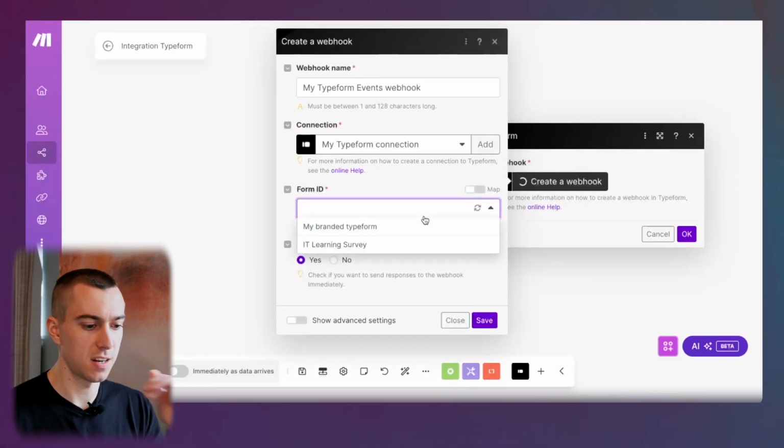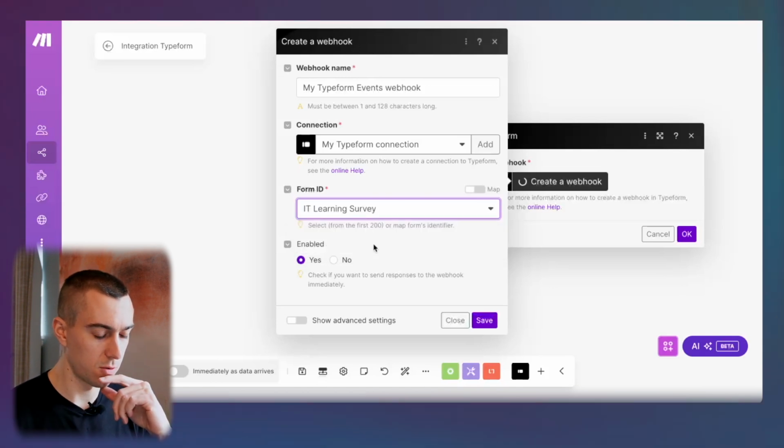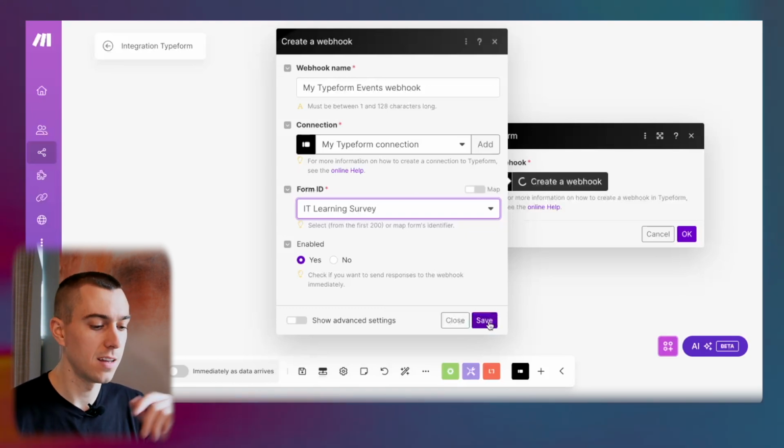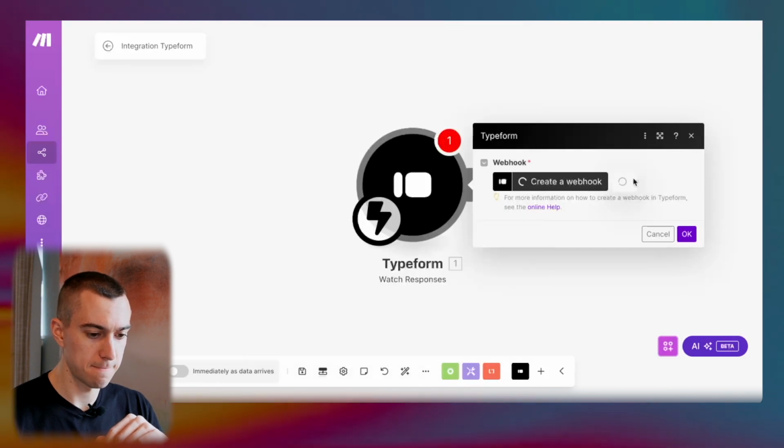Perfect. And then it's going to have you choose a form ID that it should reference. So we have our IT learning survey, which is the one we set up before. And check if you want to send responses to the webhook immediately, and it's enabled. Yes, we want that. So as soon as someone fills out the form or we test it, it will send that webhook over to Make. So we save that.